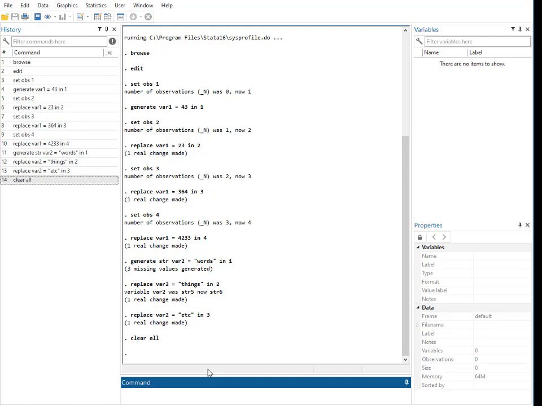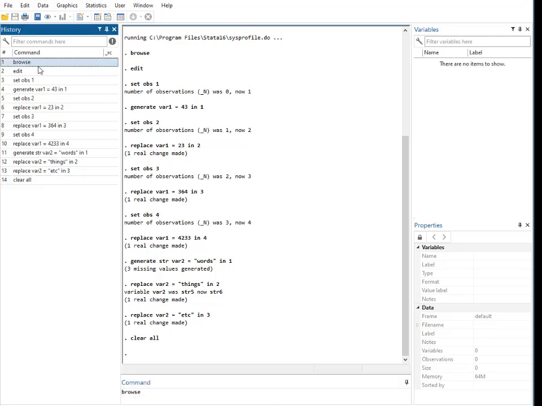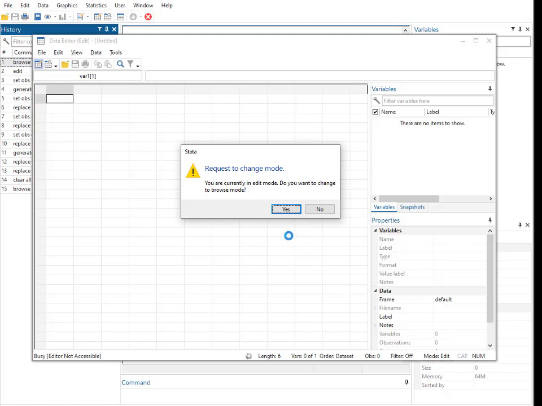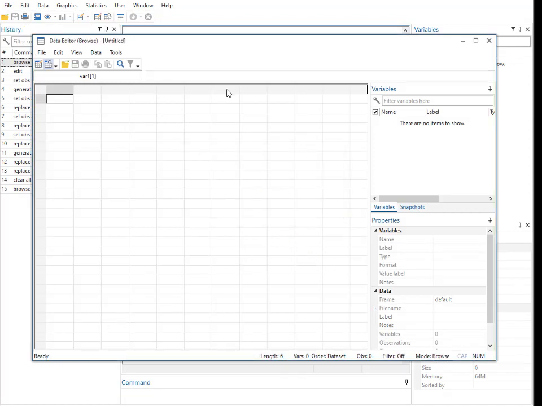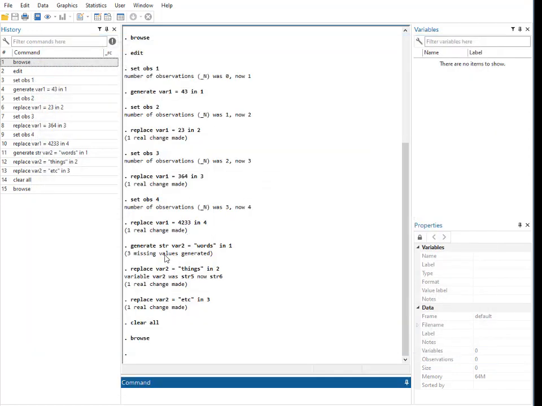So that zapped all the data. If you did do browse, you'd find there's nothing there. See that all the items have been cleared from the variable list. While I'm here, I could show you one use of the history list: these are the previous things we've done. If I want to do a quick browse to have a look at the data, all I do is click on that browse and it comes in the command window again, and then you press return. So it's gone to browser mode. See, all the data is gone. Okay, so we've cleared everything, nothing in memory.